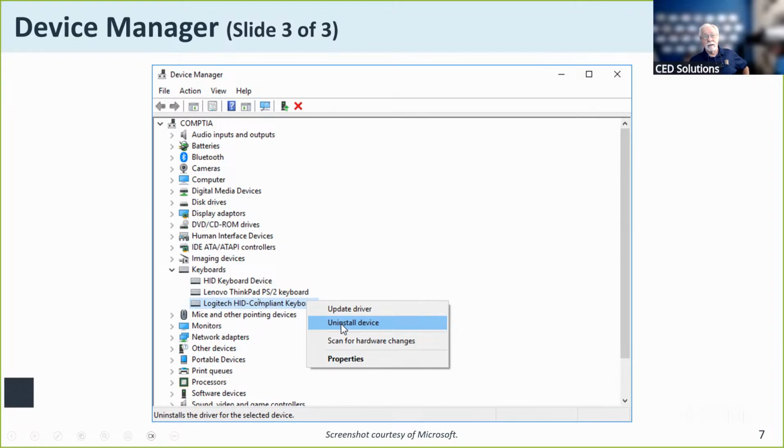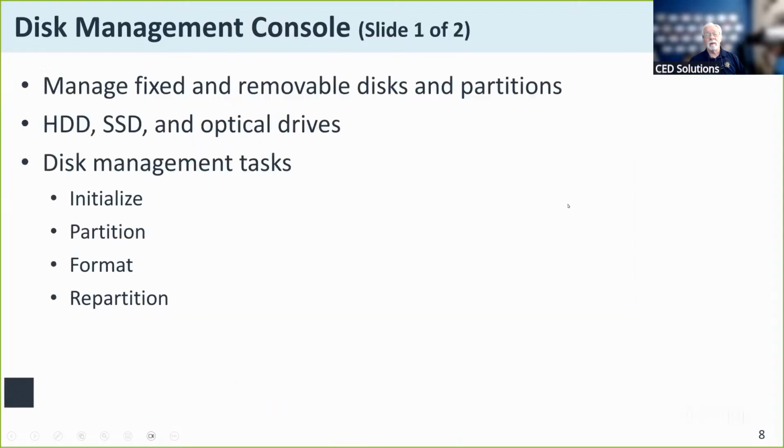Here's where, in any of these devices that are listed here, if I do a right click on those, it brings up this menu where I can uninstall it or I can update the driver, as you see there. The system by default will track changes that I make to the device, and I can scan the device and see if any changes have been made, things like that.